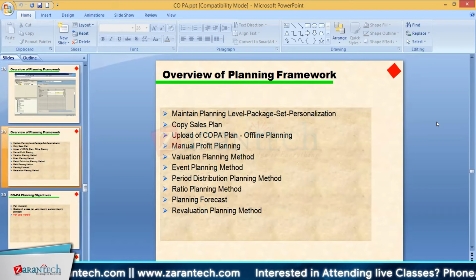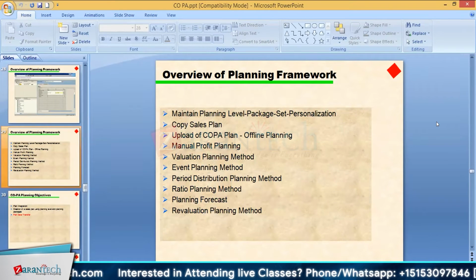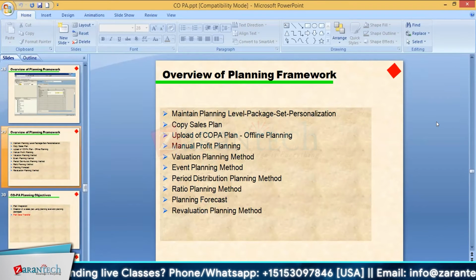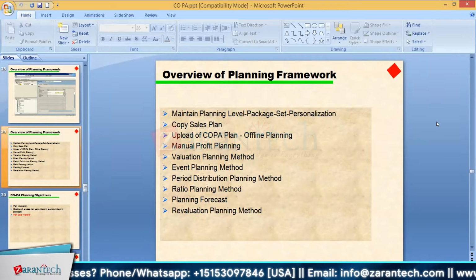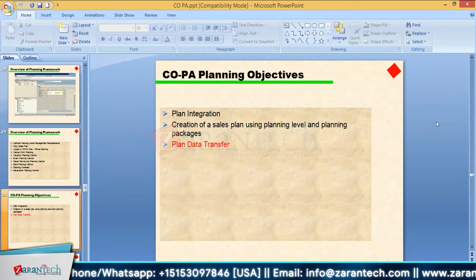So when you're looking at planning frameworks, you maintain planning level package. You copy a sales plan. You upload a COPA plan, offline planning. You can do manual profit and profit planning. You can have valuation method planning, event planning method, period distribution planning method, ratio planning methods, planning forecast, valuation, revaluation of planning methods.